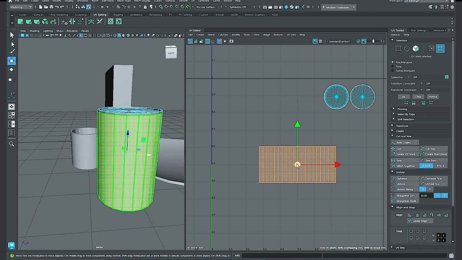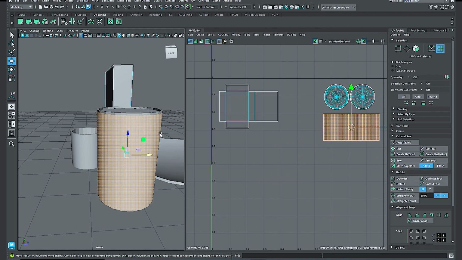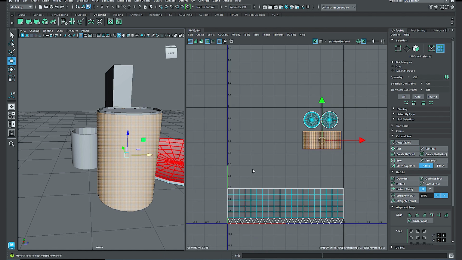And then this will be the body of the soda can. I'm just going to scale it down a bit. And then, so we've done the cereal box and the soda can. Now let's try and unwrap the plate.